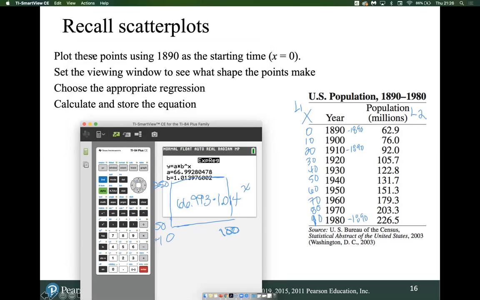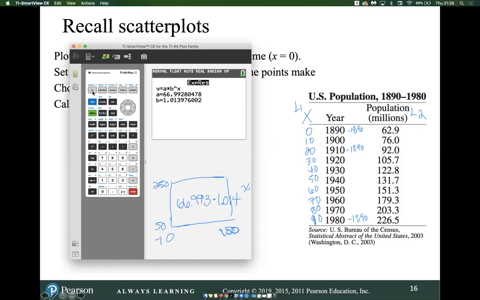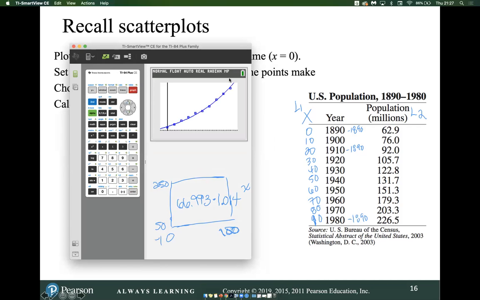So we plotted the points using 1890 as time 0. We set the viewing window based on our values of X and Y. We chose the appropriate regression. I told you to choose exponential. Then we calculated and stored the equation. So since we stored the equation, when I go into Y equals, I should see the equation here now. And when I graph it, I should be able to see the function.